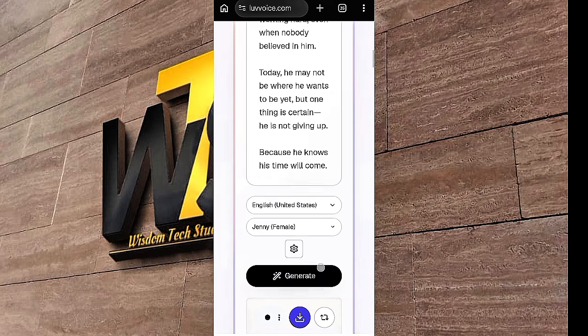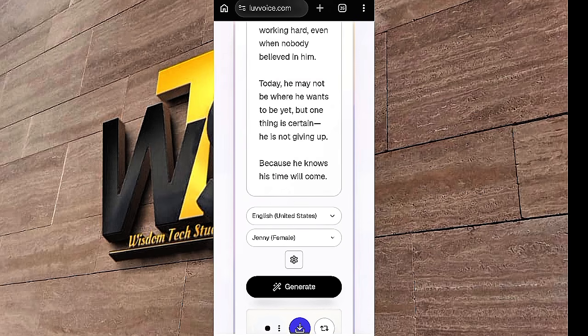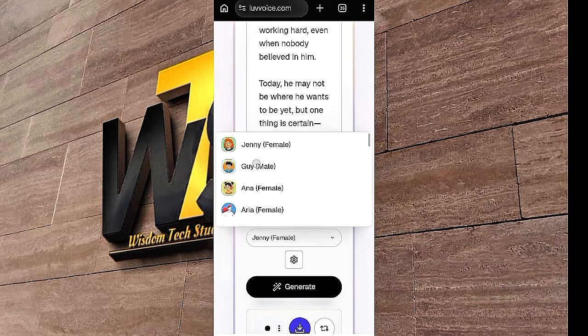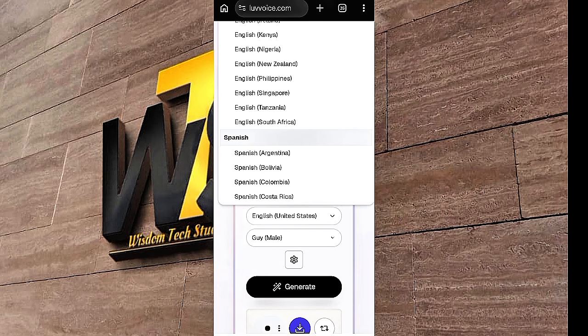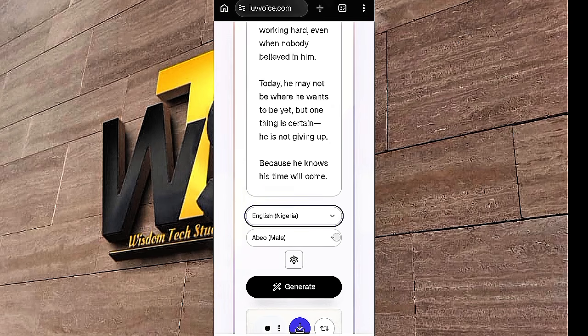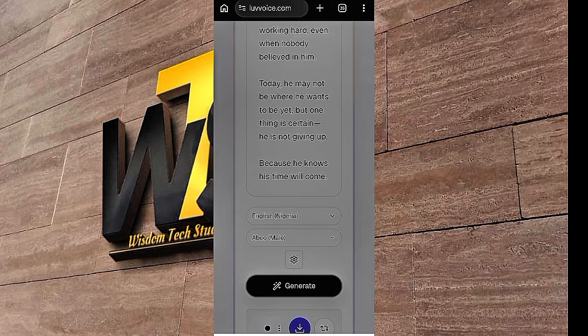Do you see it now? So, but if you are a female or a male, you can just tap on this place and change it to guy. You understand? You can also change the country. Do you understand? I can keep it as Nigeria English. Then I will change it to a guy. So I will now hit on generate.